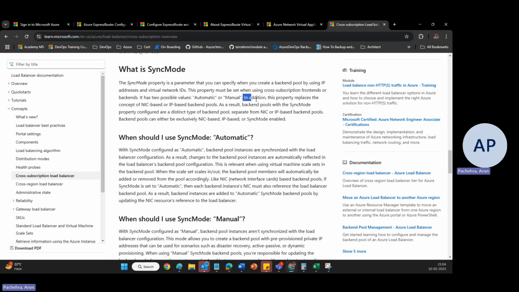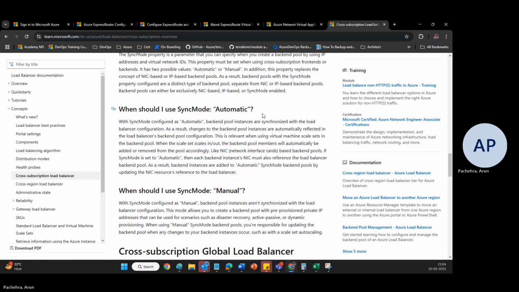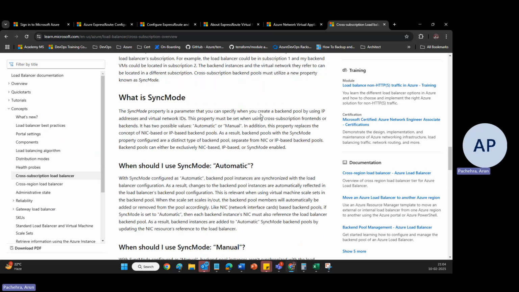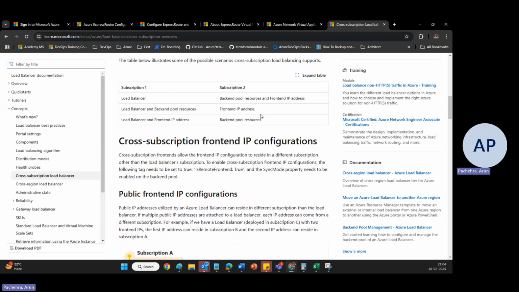And one important thing is this property replaces the concept of NIC based or IP based backend pool. When we add the backend pool, we can do it as either through NIC or IP. If we enable the sync mode, then this is the third mode enabled. No need to do NIC and IP because automatically it will take it, or manually you would need to enter it, right? Okay, so this is what the cross subscription Azure Load Balancer is.